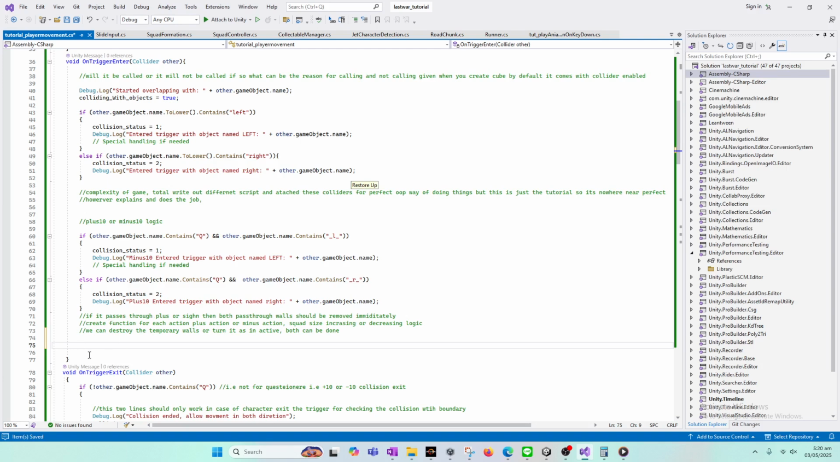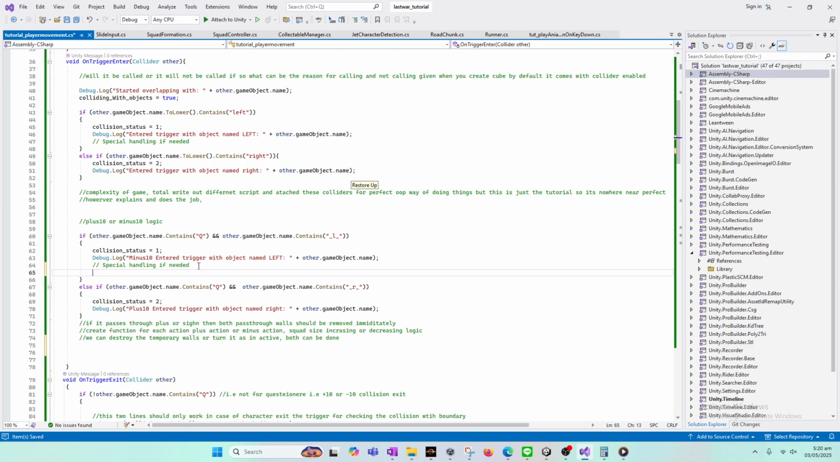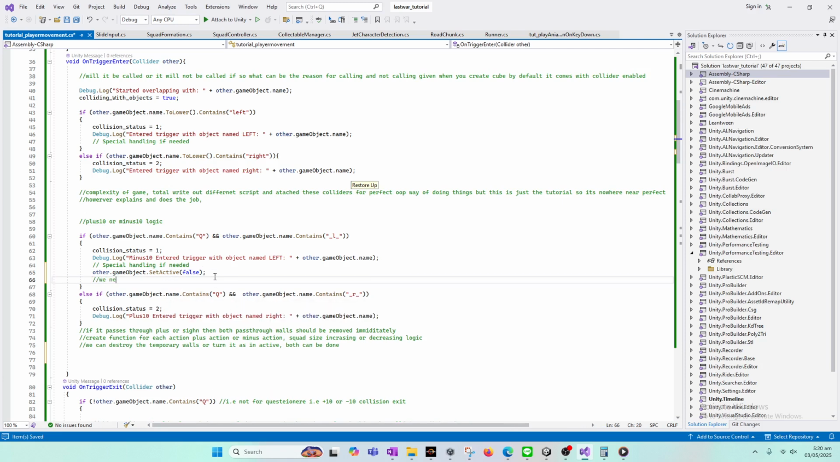So what we will do here is simply other.GameObject.SetActive to false, and then we need to get the other questionnaire wall, and we need to destroy it as well, or we can simply put it in a parent, both walls, and turn that off.